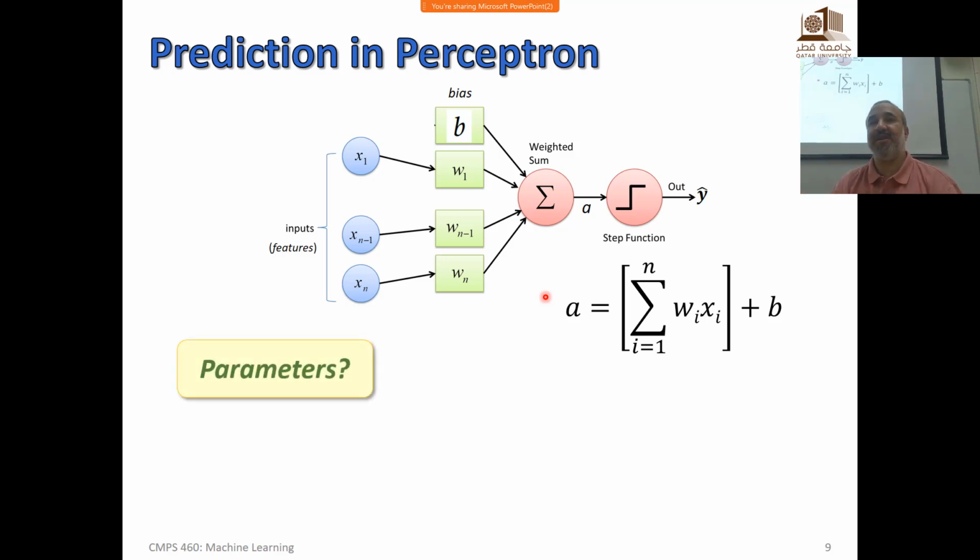What are the parameters in this model? The parameters are the things that we learn, right? Do we learn the x's? No, these are the feature values, the input to us. Do we learn the weights? Of course we learn the weights, right? That's actually the purpose of this model. We need to learn a weight for each feature. So weights are parameters. How about the bias? It is also a parameter. So the parameters here are the weights and the bias.